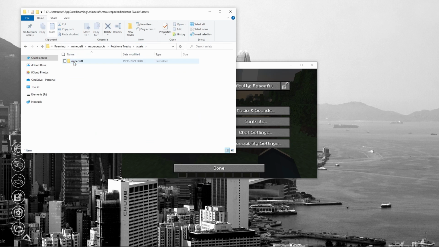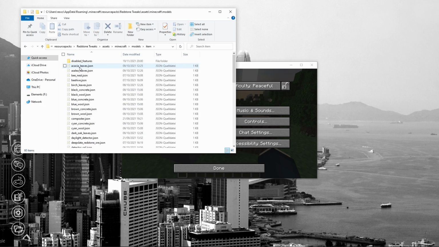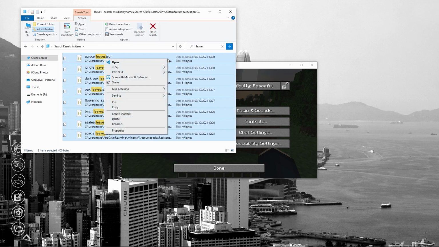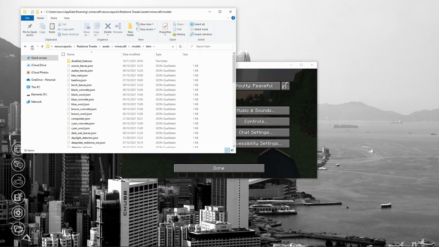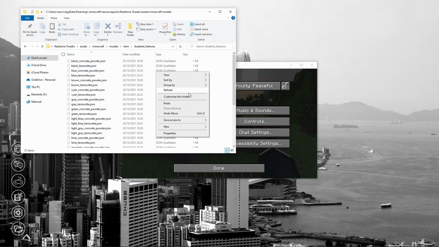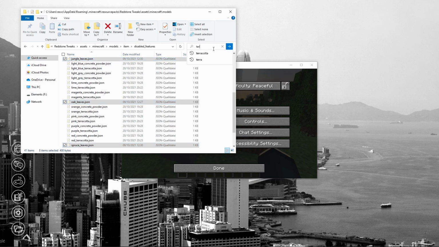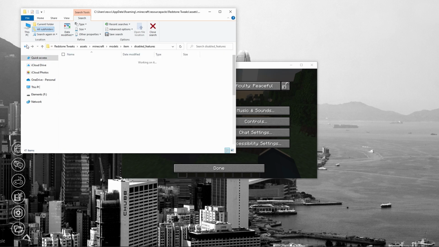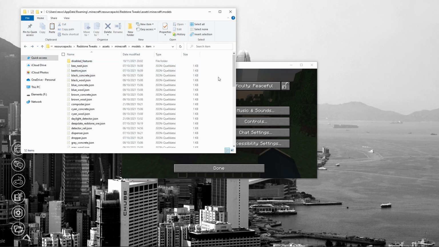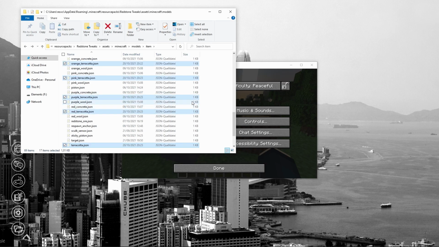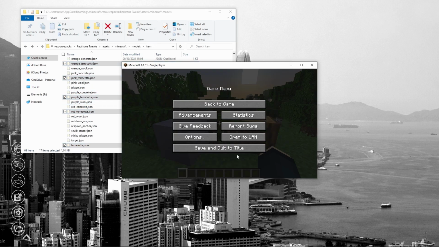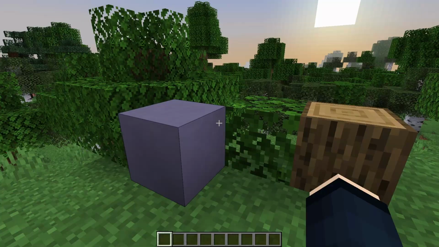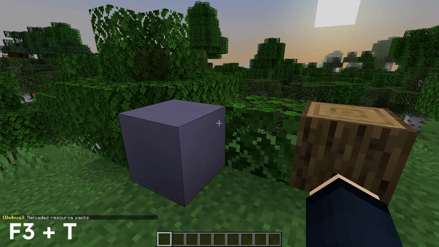Navigate back to Assets, Minecraft, but this time choose Models and then Item. Now, simply repeat your previous steps. Move any features you want to disable to Disabled Features, and any features you want to enable from Disabled Features to Item. Now, both the block and item textures should be adjusted. To see your changes in game, simply press F3 and T with the resource pack enabled.